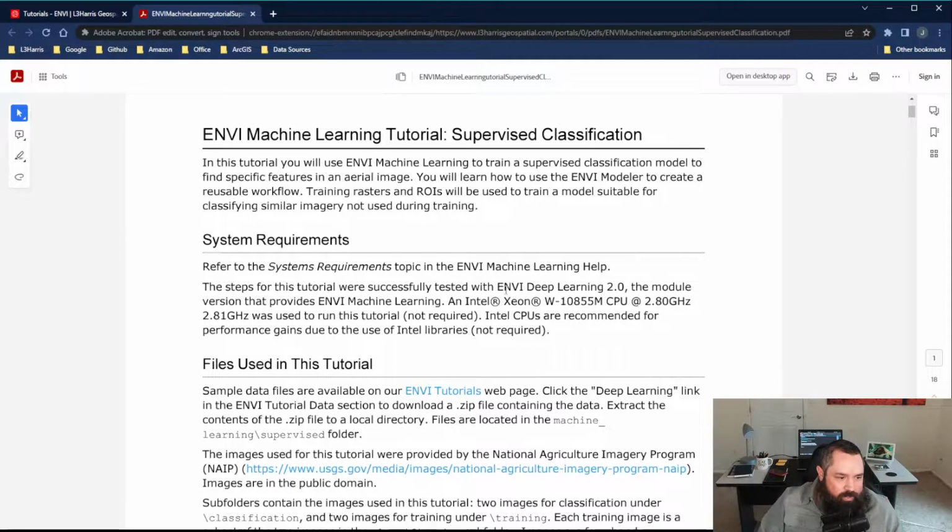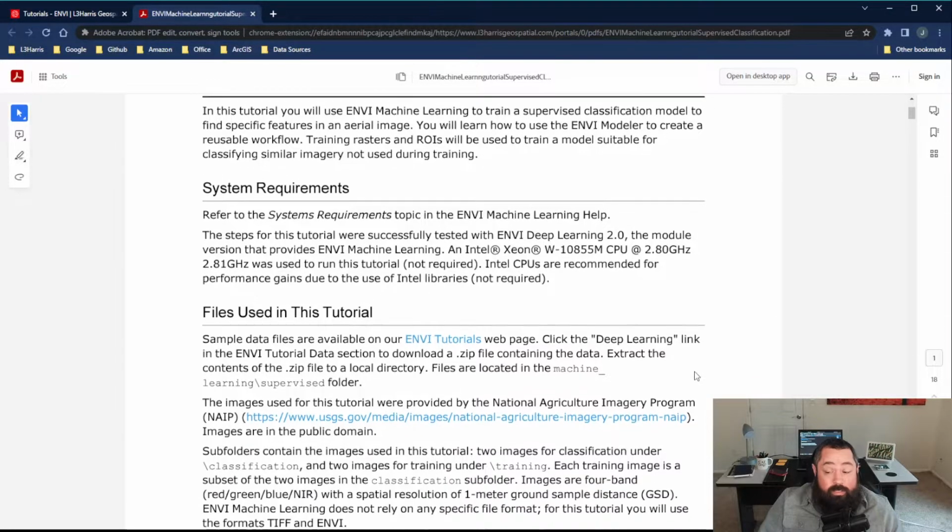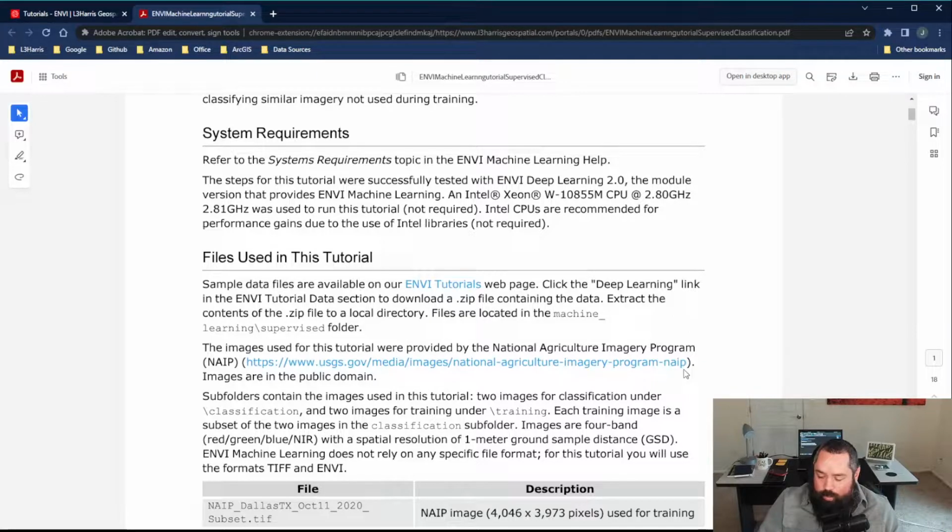It talks a little bit about system requirements. We can always look at ENVI Machine Learning help, but the steps for this tutorial are tested with ENVI Deep Learning 2.0, which is one of the newest ones. Actually, it's the newest one. It was tested on an Intel Xeon. I don't think I'm working with that. I have an Alienware PC, which is a little bit older, an Intel processor, but it still works. Intel CPUs are recommended for performance gains due to the Intel libraries. Okay, that makes sense. It's not required, but we should see a little bit of performance gain using Intel.